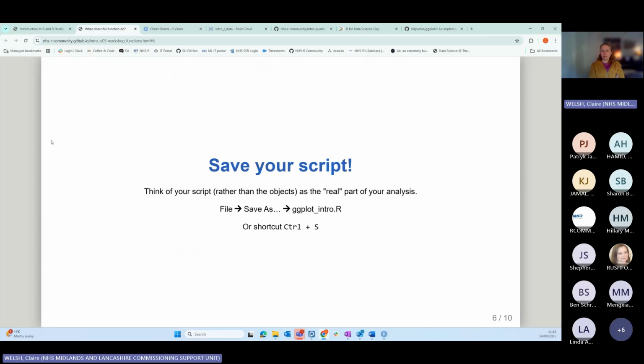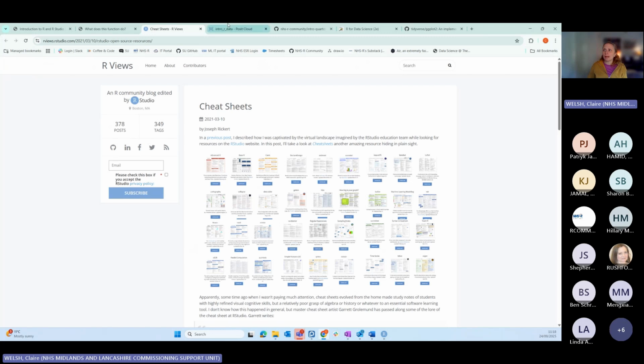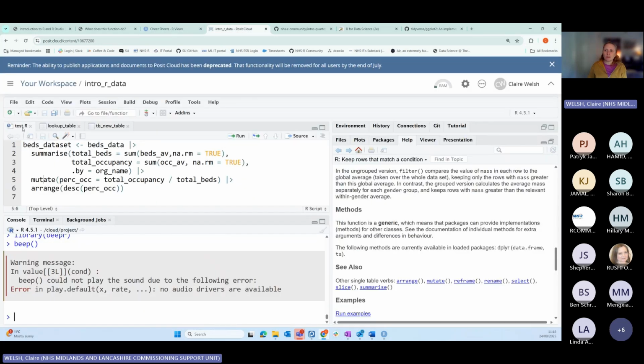Save your script. So think of your script in the editor as the real part of your analysis, and it's just a file that will save as a .R. So in your version of RStudio, please do save your files so that you can come back to them later. So this one here, my test.R. Again, you can save it by clicking save there. You could click save there. You could, while you're in it, do Control S and save it.